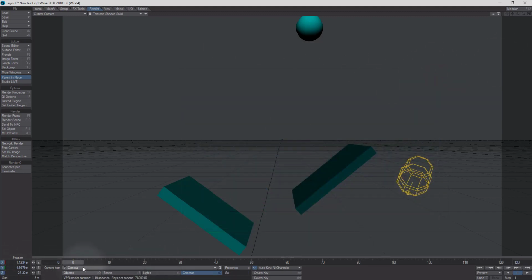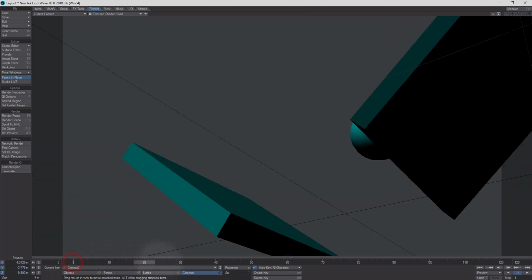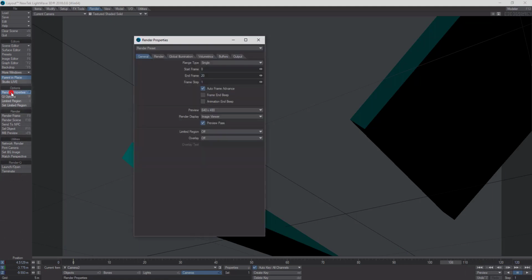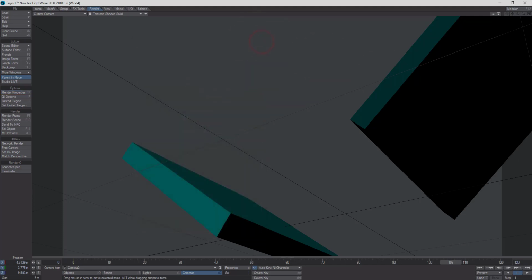And then from the current item down here, you'll pick camera 2 and you can render frames 20 to 106 in camera 2. So in render properties, I guess it would be 21 to 106. And you would just render those frames. And then in Premiere, you'd put that PNG sequence together and it will look like it's switching between two cameras. So that's how you do two cameras. You're just thinking about the frames you want to see each camera in.